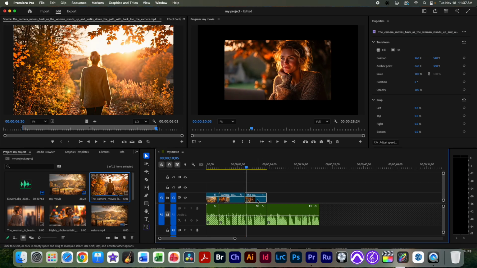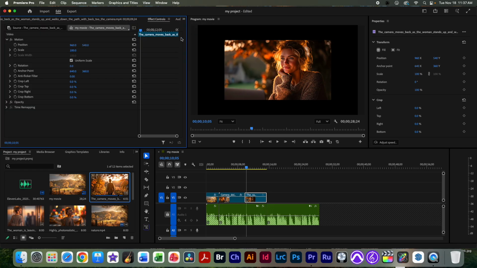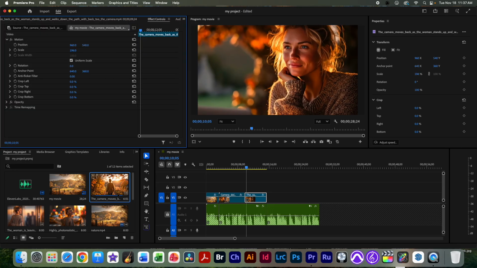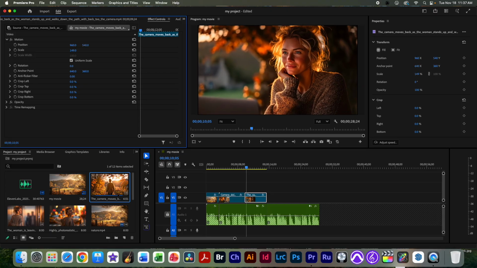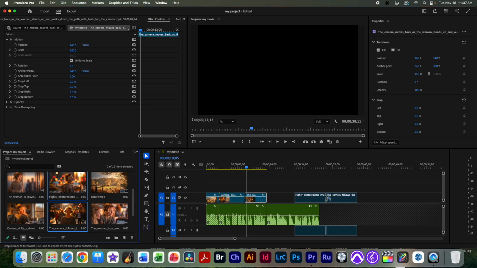And you'll notice that in order for us to use this, we want to double click it to bring it open here, select the effects control, and then scale it up in this case so that it fits in this frame, just like that. So we went through the other clips as well. Here's this one, these two.